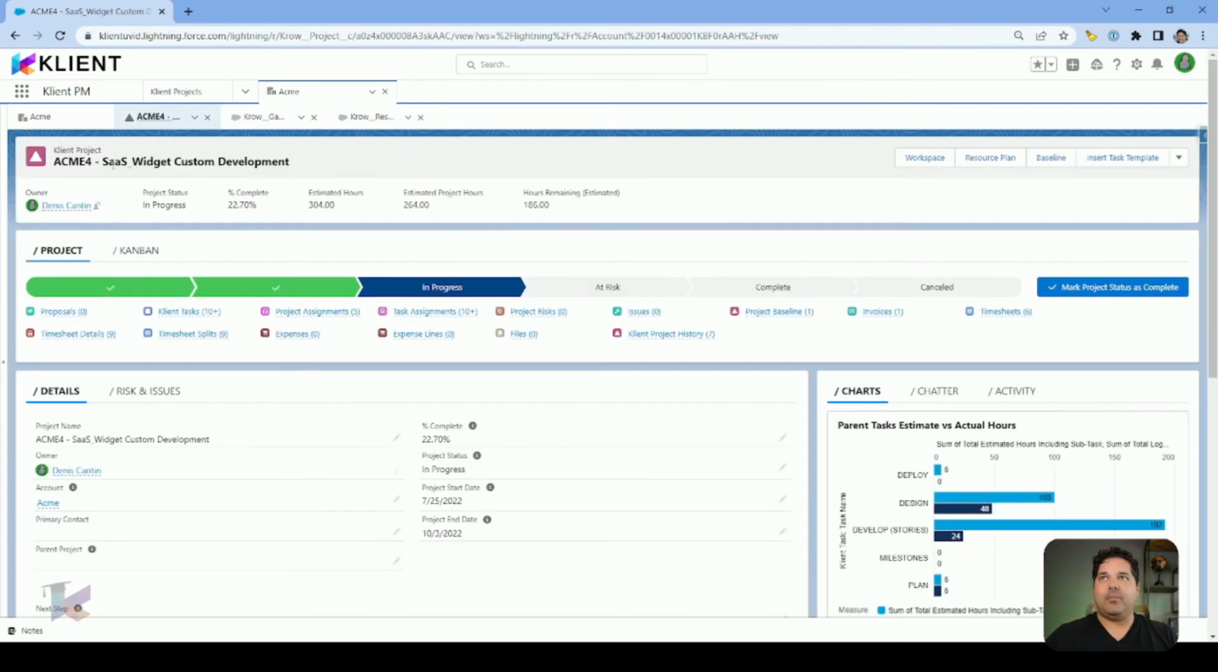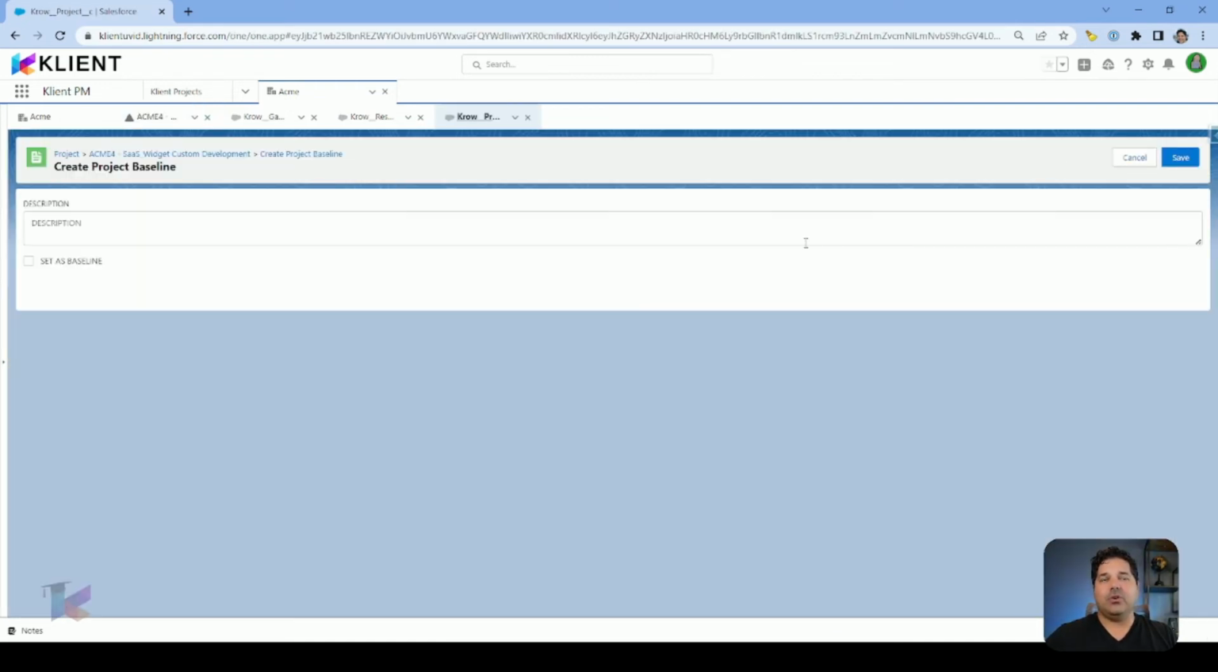If I go back on my project, the other one I want to bring your attention to is the baseline. So at any moment in your project, you could create a baseline. The only thing you need is to set a description. So maybe at the beginning of your project, at the midterm of your project, or when any deliverable is met, you enter your description and you set this as a baseline and you save.